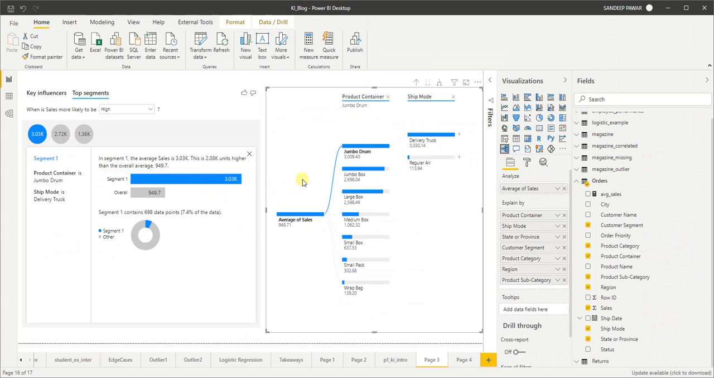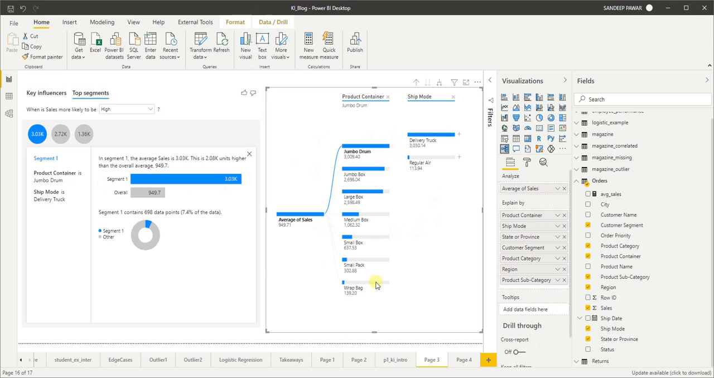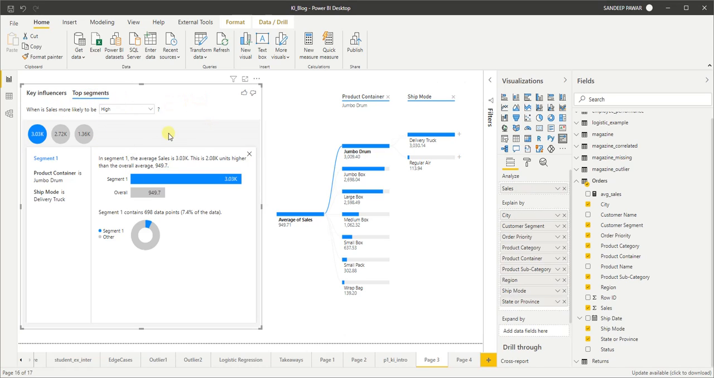But could you identify the same pattern within your data? Meaning, could you find out, using key influencer or using decomposition tree, what segment of the data has a much higher average compared to the rest of the data? You cannot. And this is where the key influencer visual helps you. When you use the top segments, it will identify different patterns within your data, which otherwise would be really hard to find unless you spend a lot of time analyzing your data. So I hope that clears up the difference between the key influencer visual and the decomposition tree.